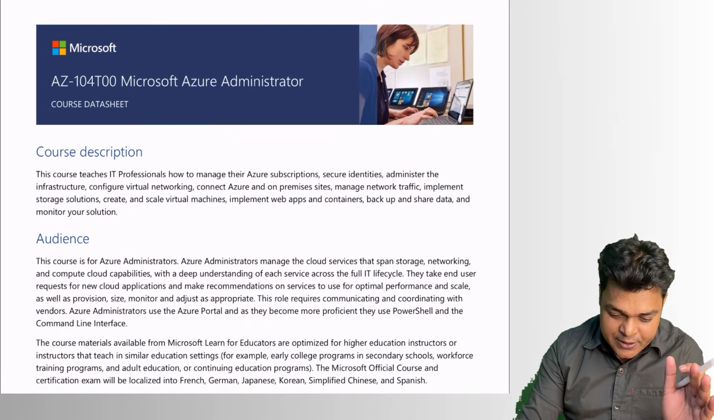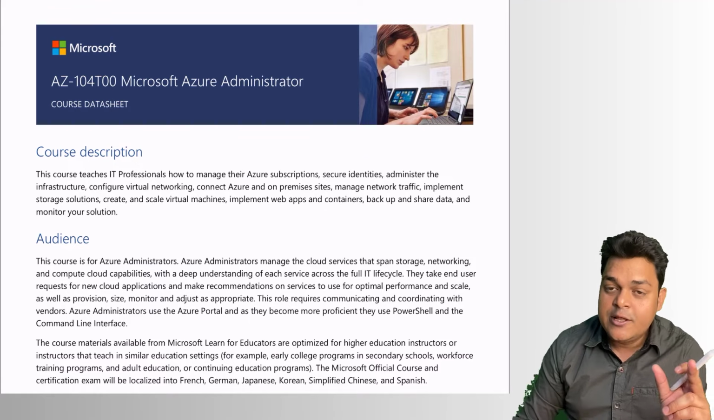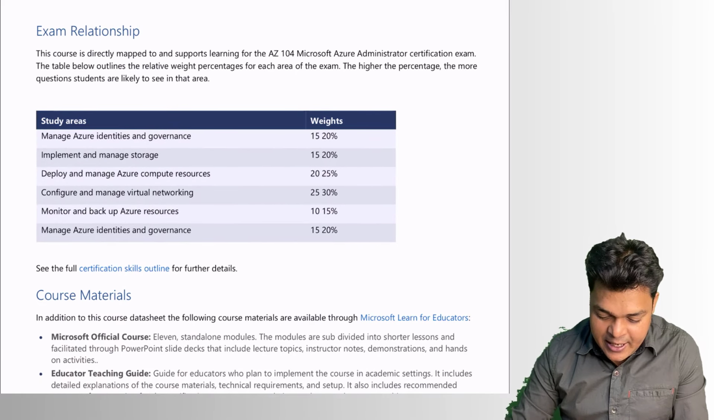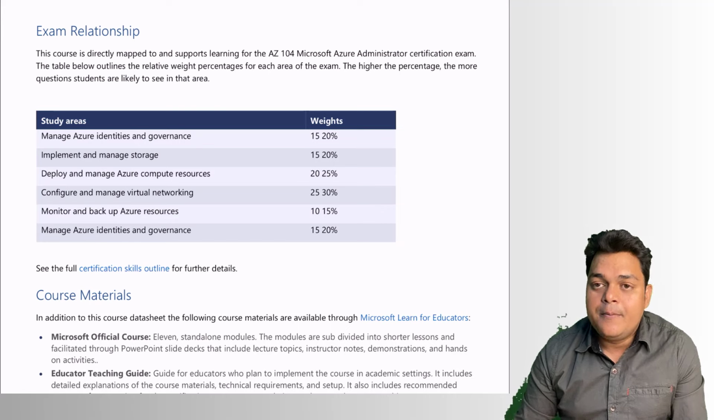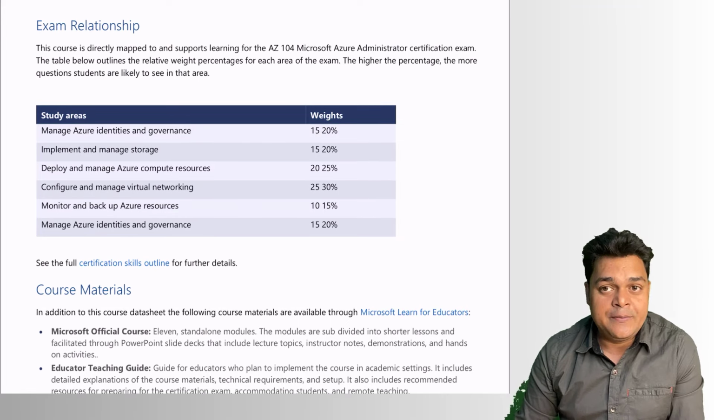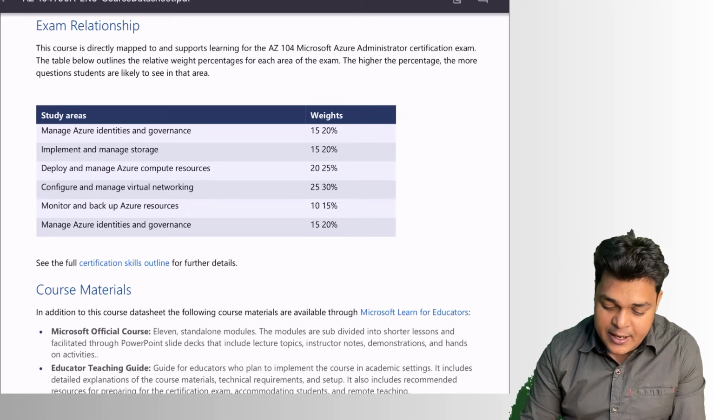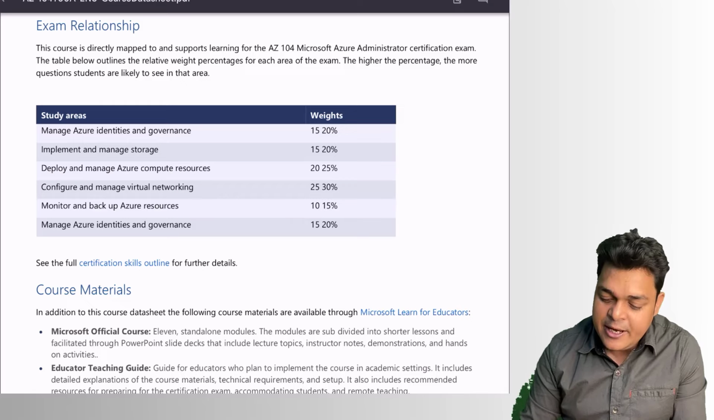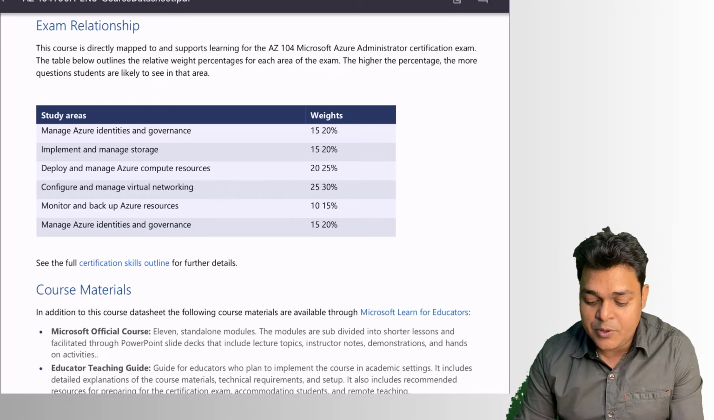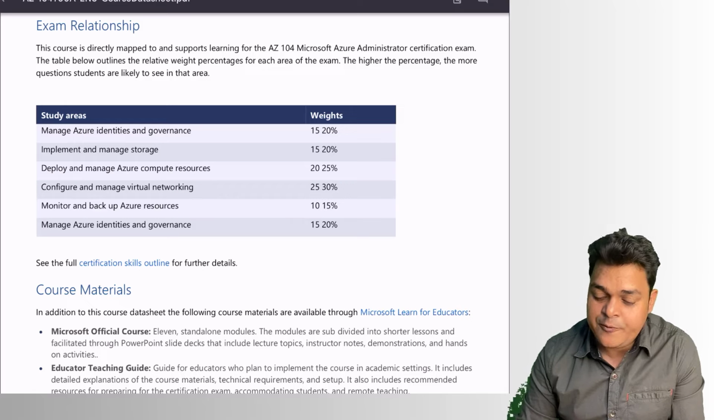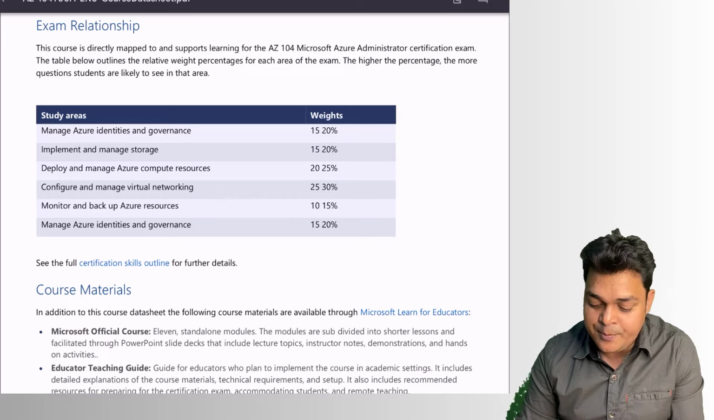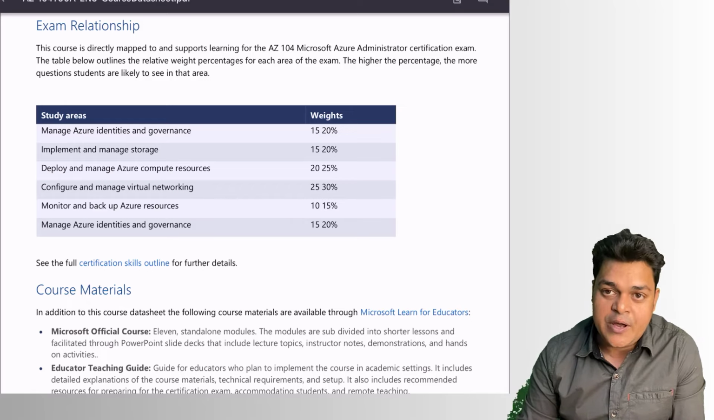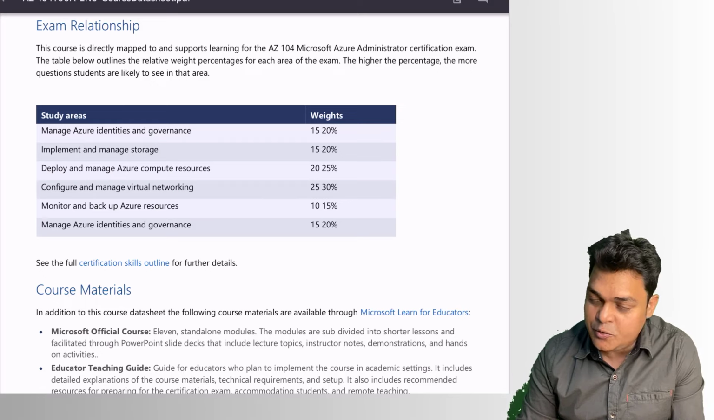Right, so let's start with Microsoft Azure Administrator. The course code is AZ-104T00 Microsoft Azure Administrator, and it contains multiple modules. Manage Azure identity and governance will help you in the final examination up to 15 to 20%. Implement storage 15 to 20%. Deploy and manage compute resources 20 to 25%. Configure and manage virtual networking 25 to 30%. Monitor and backup 10 to 15%.